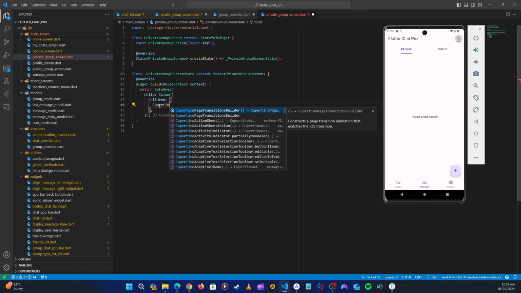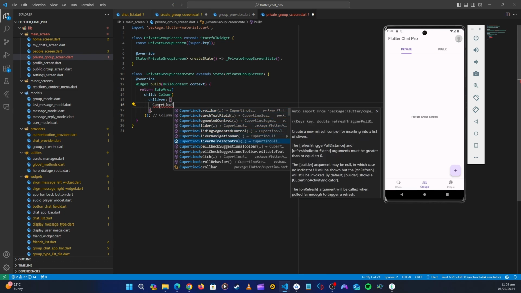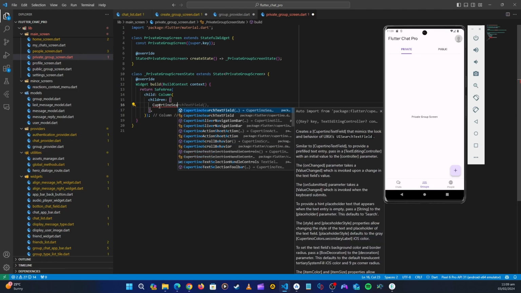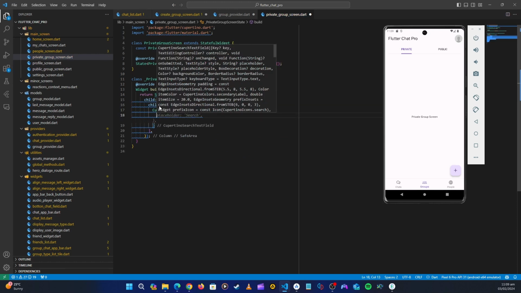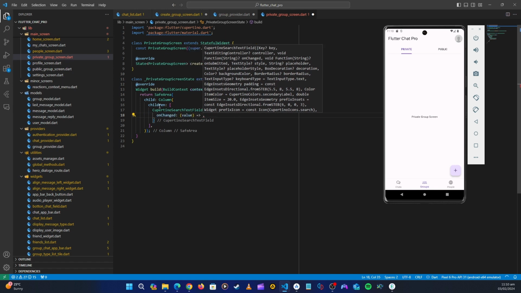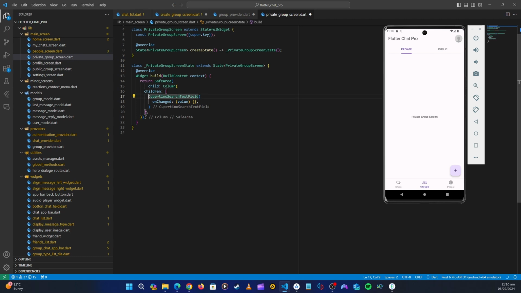Let's write that down. Cappuccino search text field. Here we're going to have onChanged, which is what we're going to do later on. So we have that Cappuccino search field, and then let's wrap it in padding. And after this Cappuccino search field, we need to have a stream builder now.